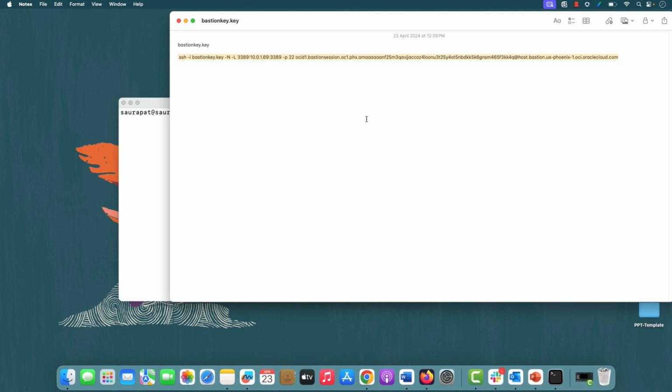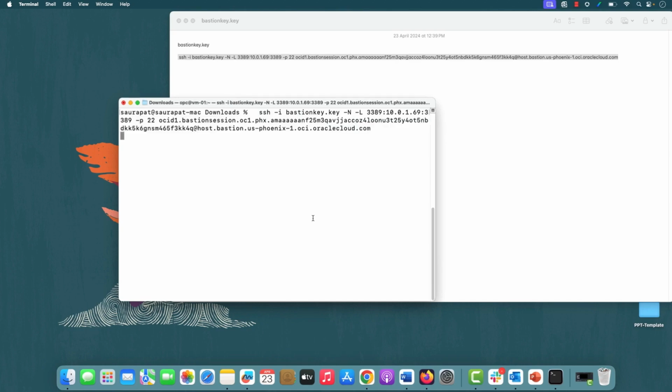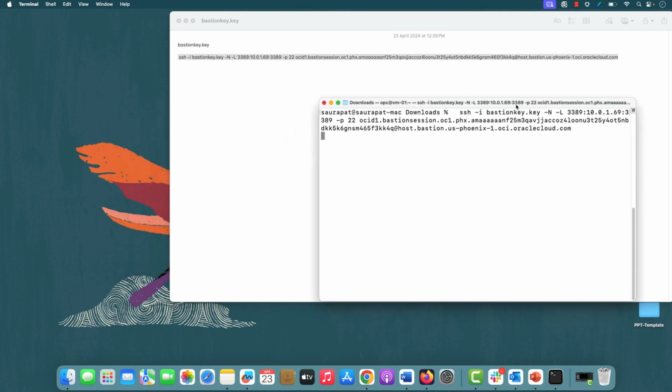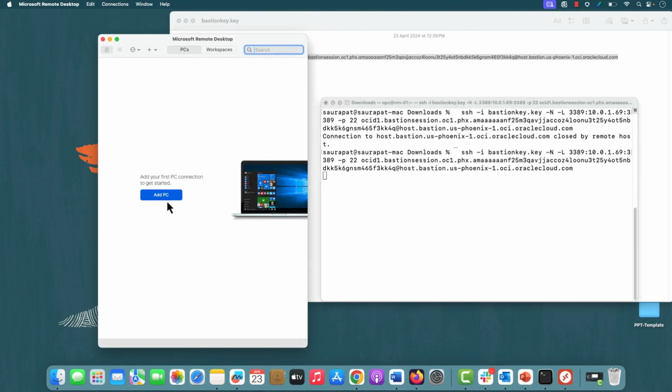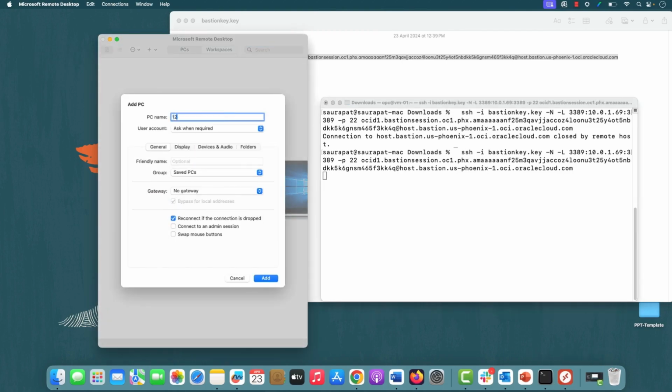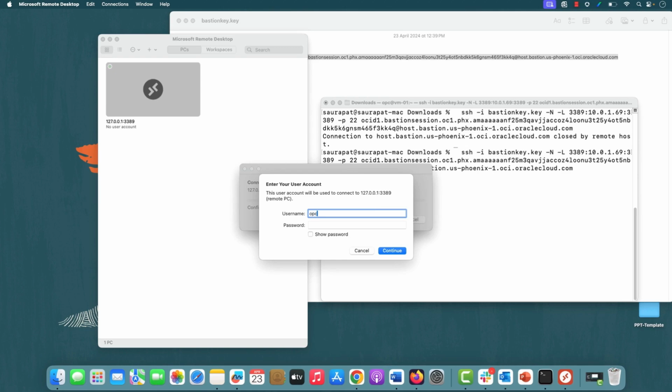Now I go to the terminal and run the command. You can see it is in running mode. That means the SSH tunnel has been created. Now keep this terminal open and go to the Microsoft Remote Desktop application. Add and enter the host name 127.0.0.1 and 3389. Click Add. Double click to connect and you will see that the connection has been established.